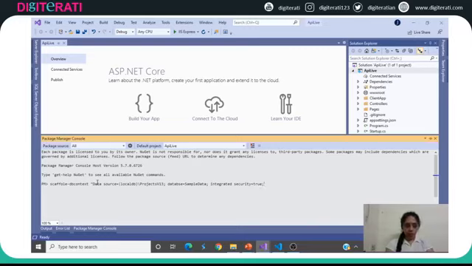And let me close this. The next one is Microsoft dot Entity Framework Core dot SQL Server. And the next thing is the output directory. Output dir, that is going to be the models folder. Let me hit enter.